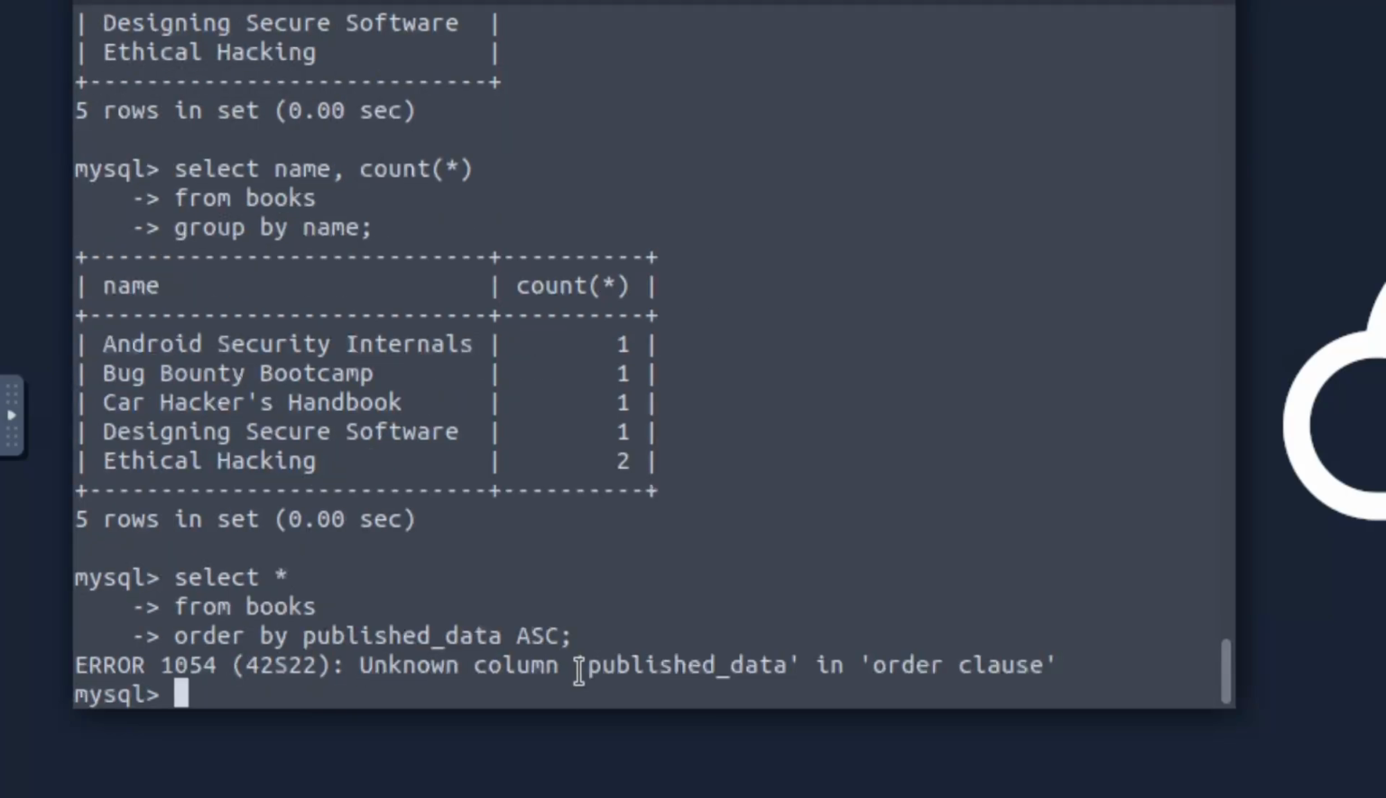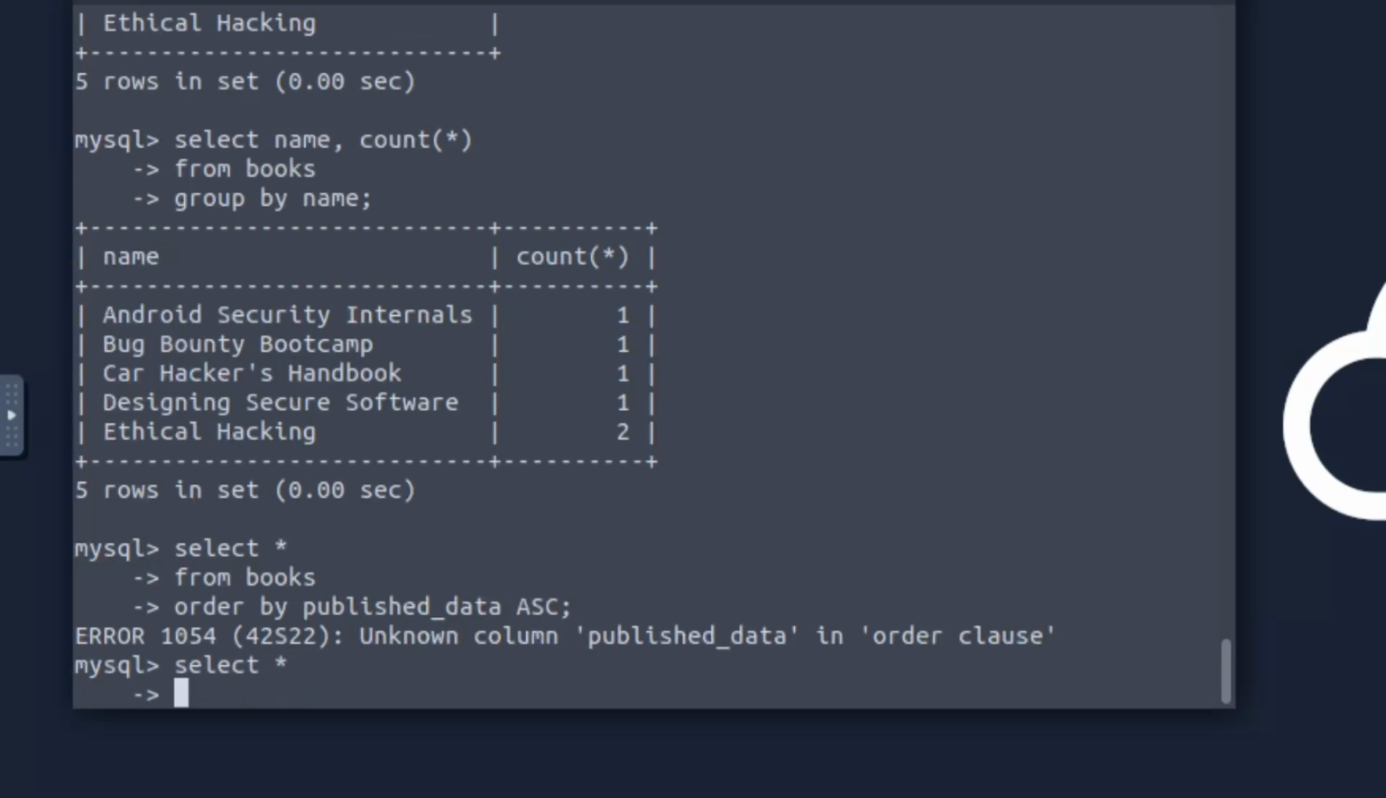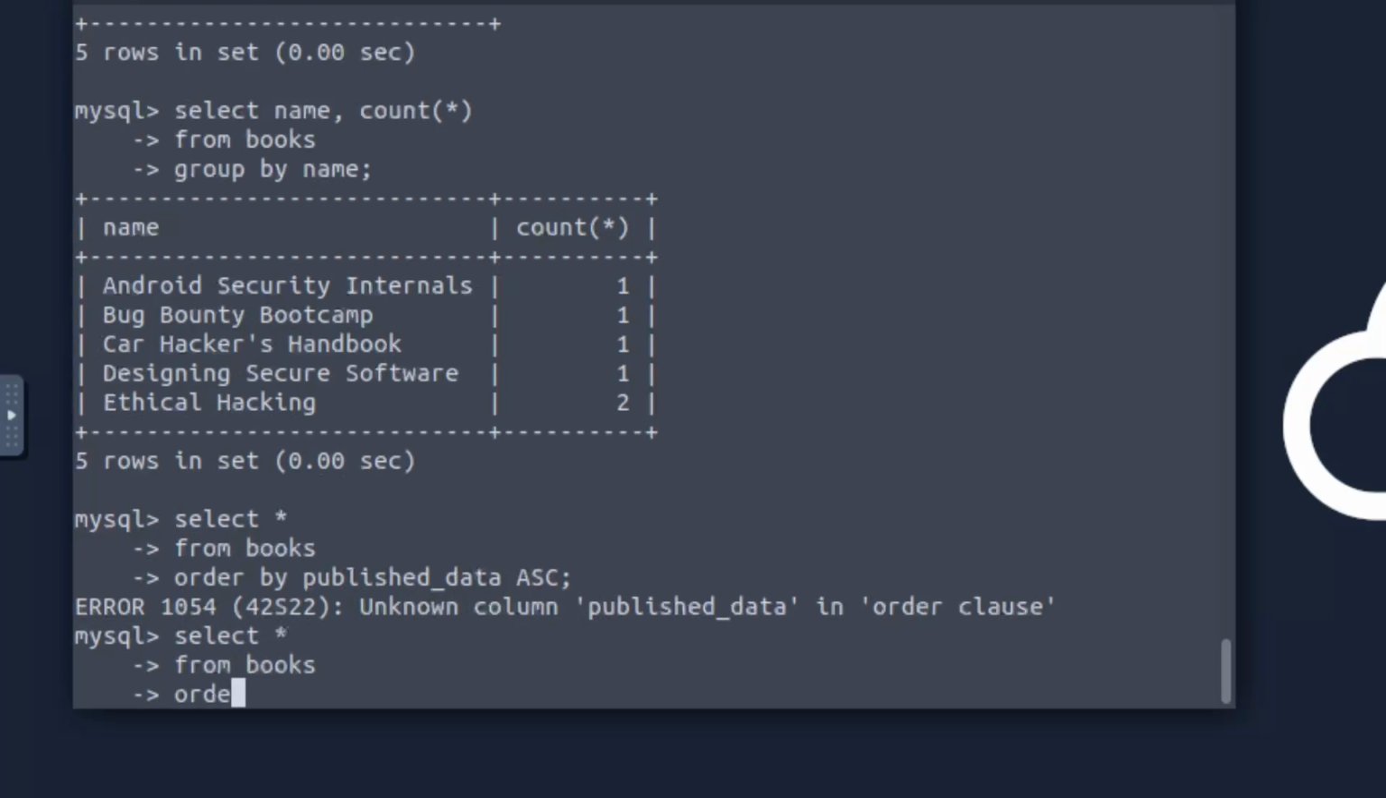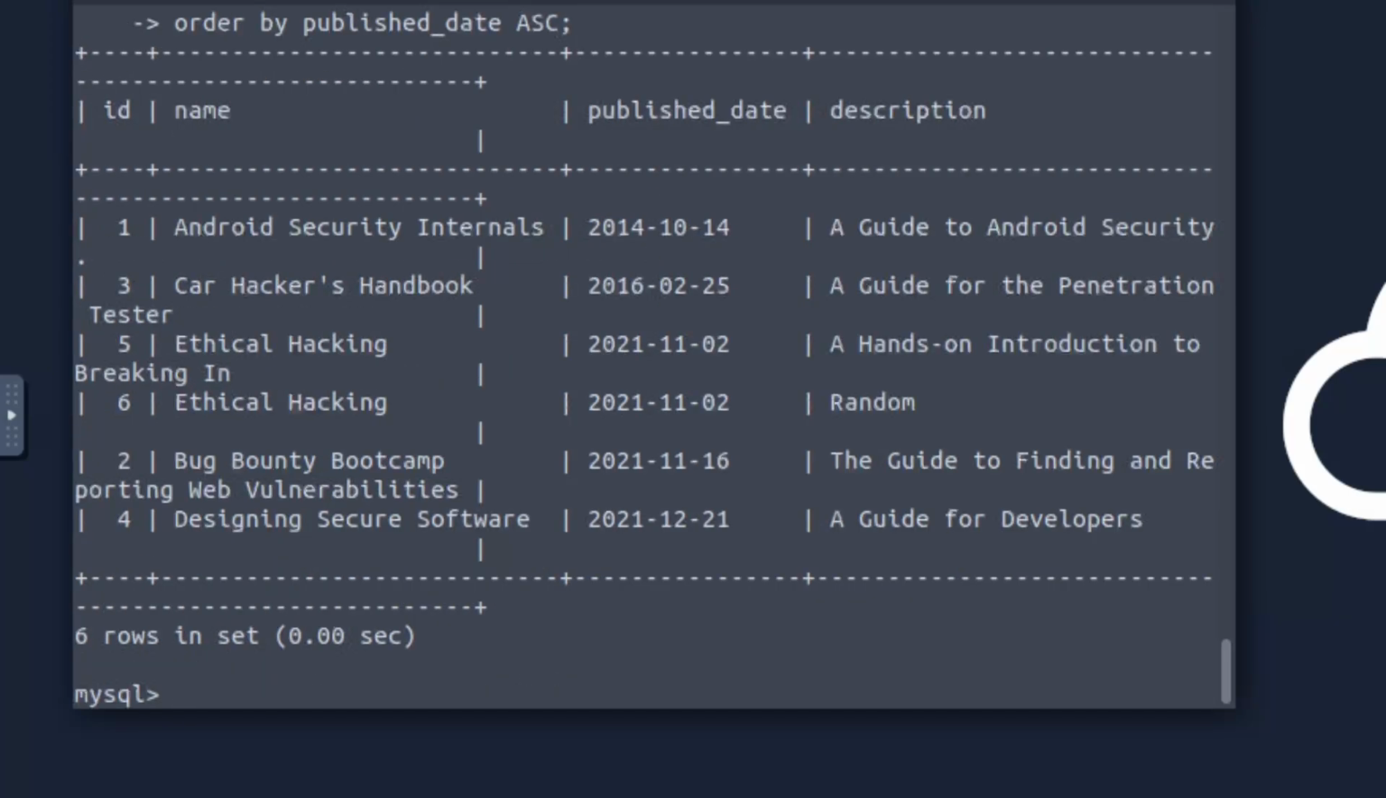And I keep saying published data, my goodness. So select everything from books, order by published date. Okay, very good. So there you go, and it has been ordered by published date, right? So you can see that over here.